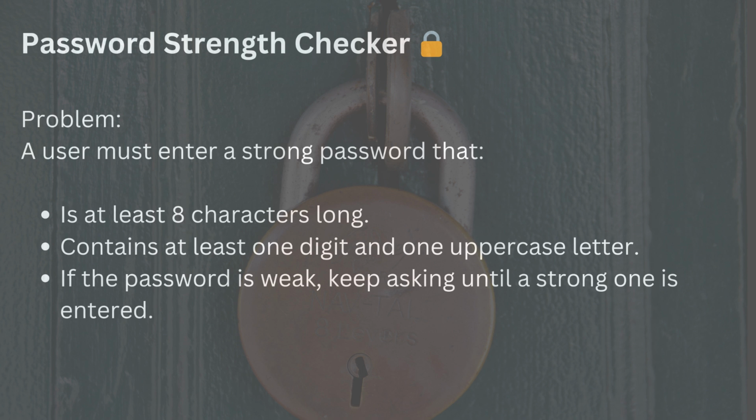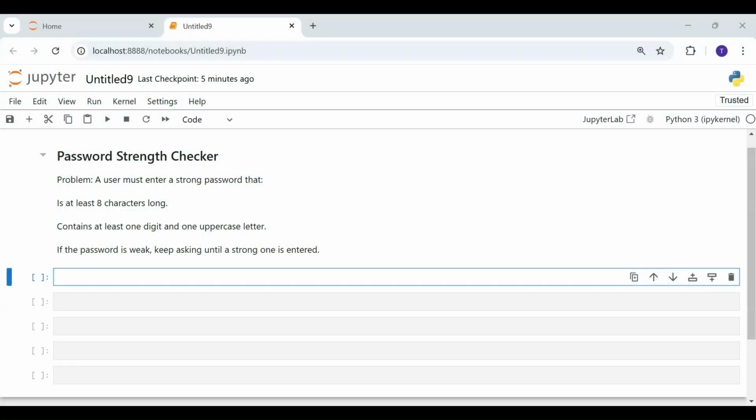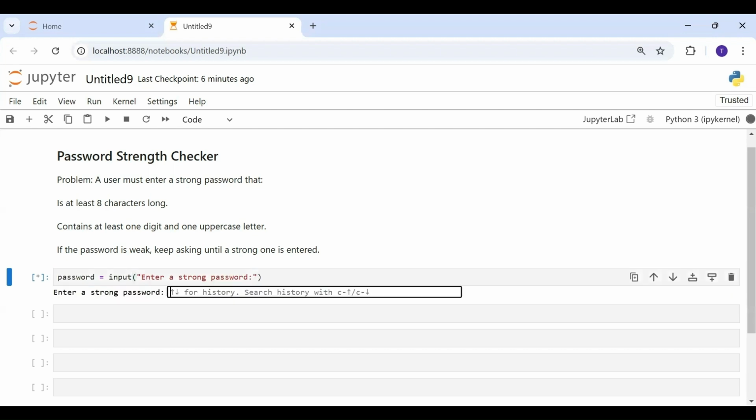Okay, so what are we asked? It is asking us to take the input from the user. Now, how do we do that? It's very simple, right? There's a function for that, input. So input will take care of taking the input from the user. And I'll say "enter a strong password". Okay, so this is fine. Let's just enter something here and check once.